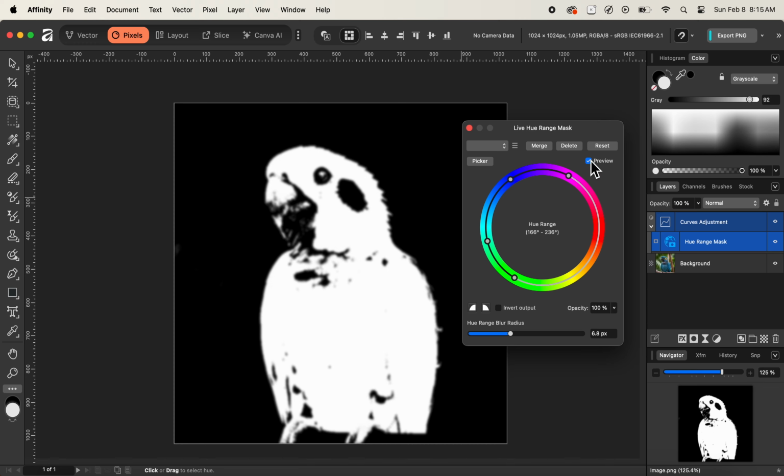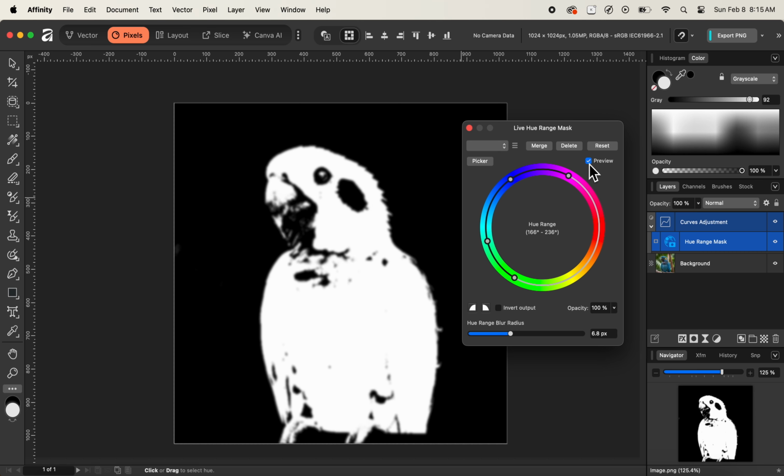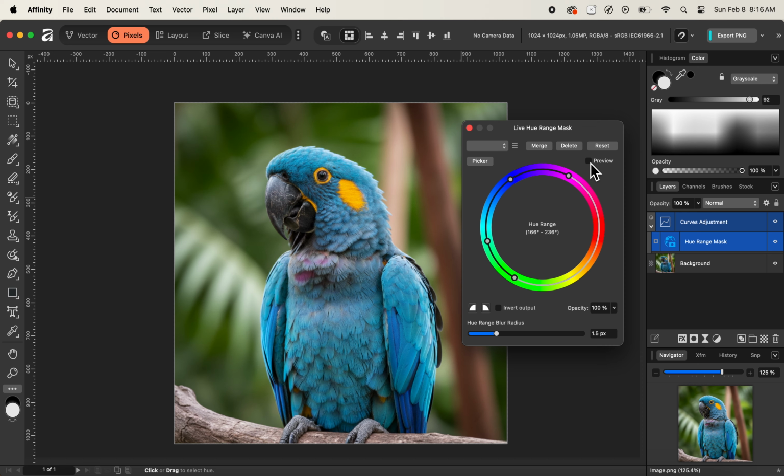So if I uncheck the preview, you can see that our background has a certain depth of field. So in order to adjust for that, I'll turn on the preview option and then add a little bit of blur radius to the edges to make the transition much smoother with that of the background for our subject. So I'll set the value to maybe 1.5 pixels for now in order to add a bit of smoothness in terms of transition on the edges of our hue range mask. So now I'll uncheck the preview option, and after we are satisfied, we can close the live hue range mask box in order to apply these settings.